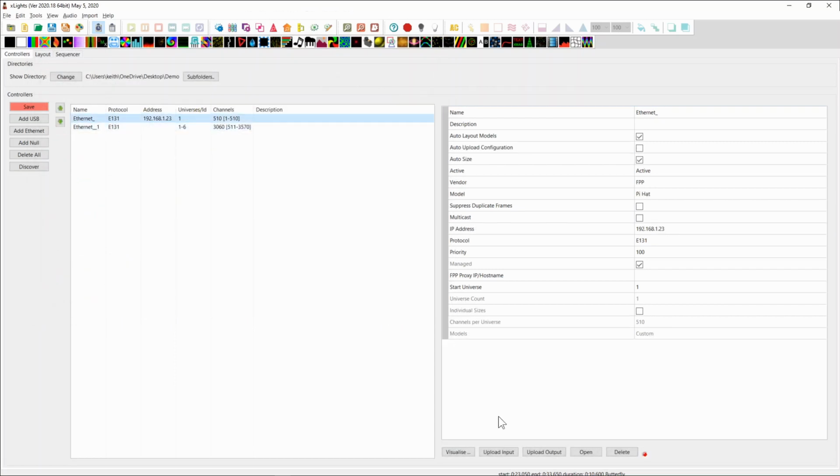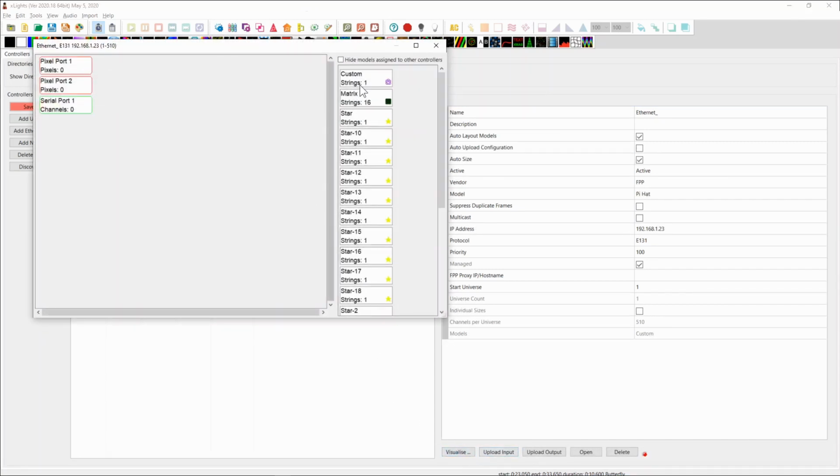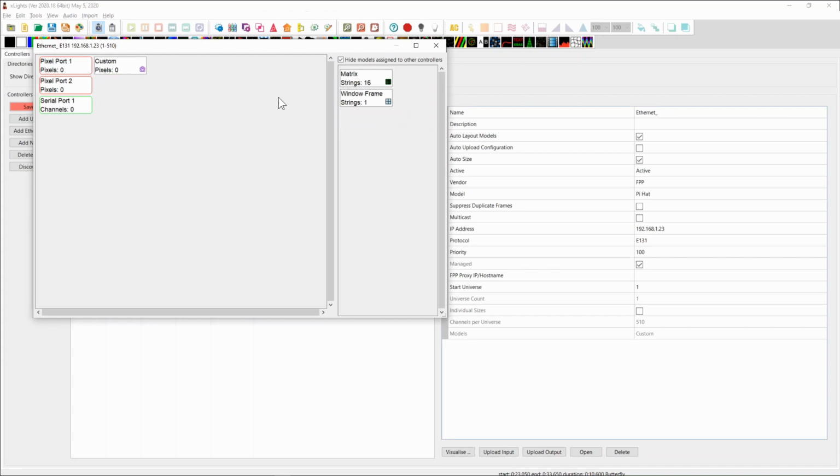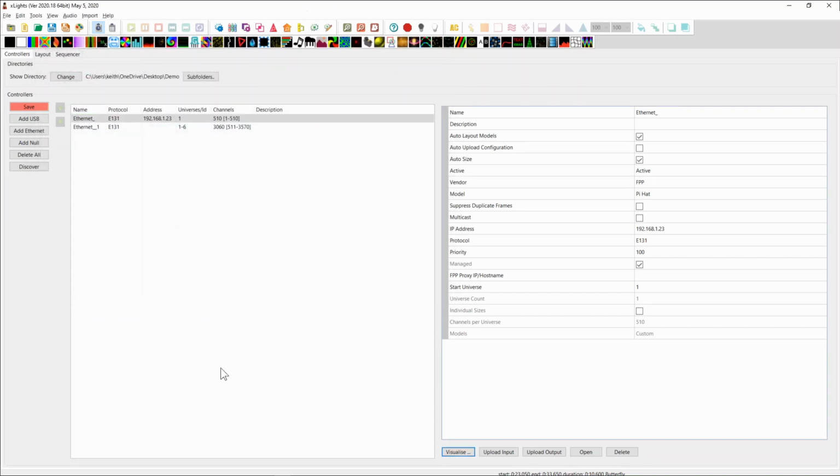Now let's go to our other controller and bring up visualize. If I say hide models assigned to other controllers, it will remove all of those models from the list so that I don't have to search through them all. Now you can still unhide them if you want to suddenly reassign a model onto this controller. But once you've started to correctly assign all your models to your controller, you probably don't want to see the ones that you've assigned to other controllers when you're trying to populate this particular one. So yeah, a lot easier if you do that.